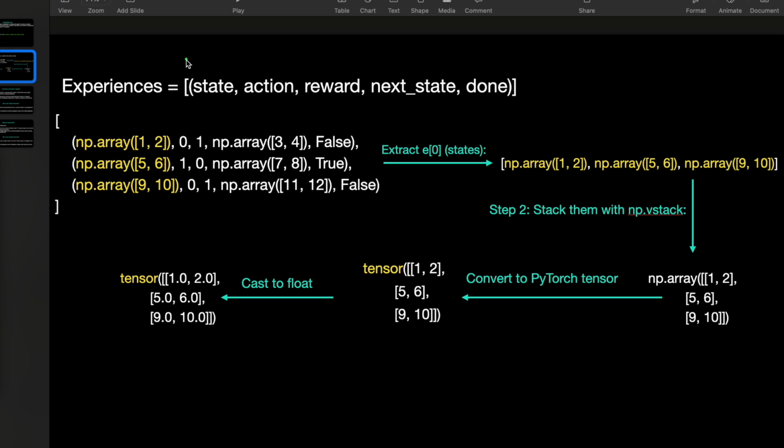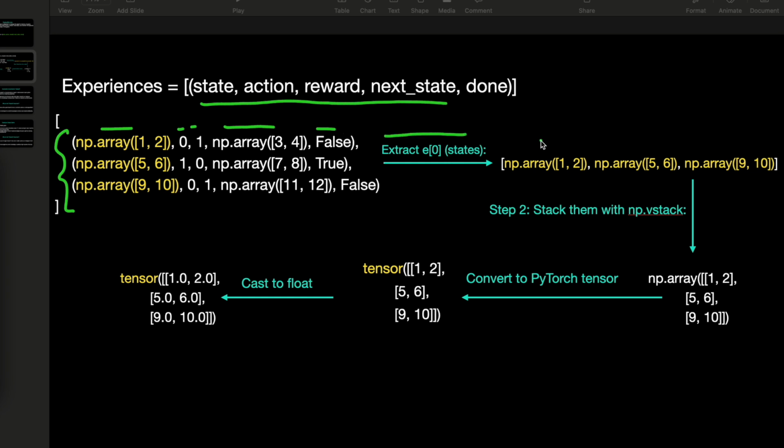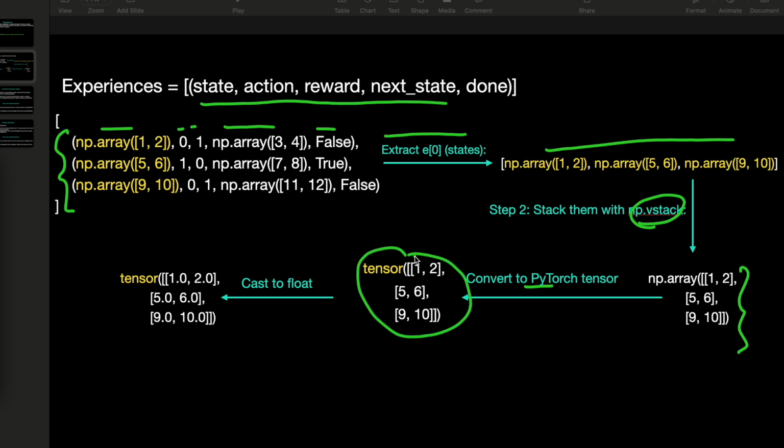So we have a list of experiences. For example, let's say these are the three experiences: state, action, reward, next state, and done. So first we'll extract these states. So we'll get the list of states. Then we'll v-stack them into one NumPy array. Then we convert them to PyTorch tensors because a neural network operates only on tensors. And then we'll cast them to float.